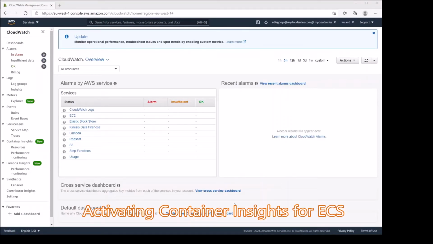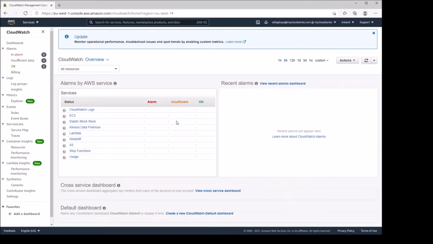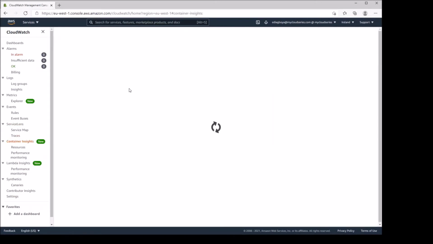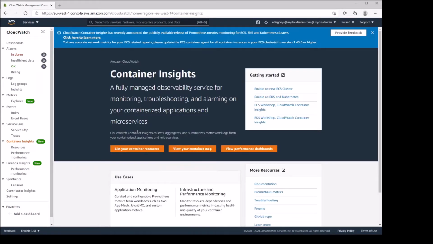Hi, in this demonstration, I'll be talking about how to activate Container Insights from CloudWatch. Container Insights is supposed to give us a lot of insights into our container services, such as Amazon EKS, the Kubernetes service, and Amazon ECS, the Elastic Container Service. So now we are here at the CloudWatch dashboard. The first thing you need to do is navigate to your CloudWatch dashboard. After that, you move straight into Container Insights, and go into the home page of Container Insights. It says a fully managed observability service for monitoring, troubleshooting, and alarming on containerized applications and microservices.